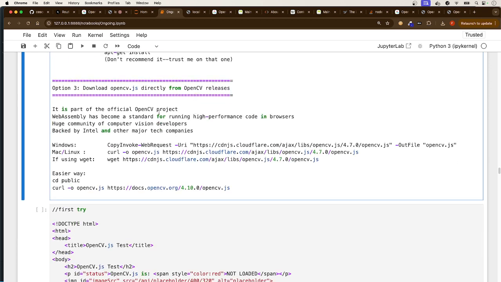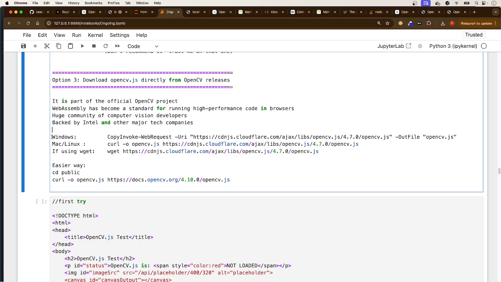And then we have option three. And this is what we're doing. A little bit different though. This is part of the official OpenCV project. As of last year was the last one. I think at the beginning of this year they updated it. So if you're using Windows, this is the command. I didn't test it. I don't use Windows, so I don't know.